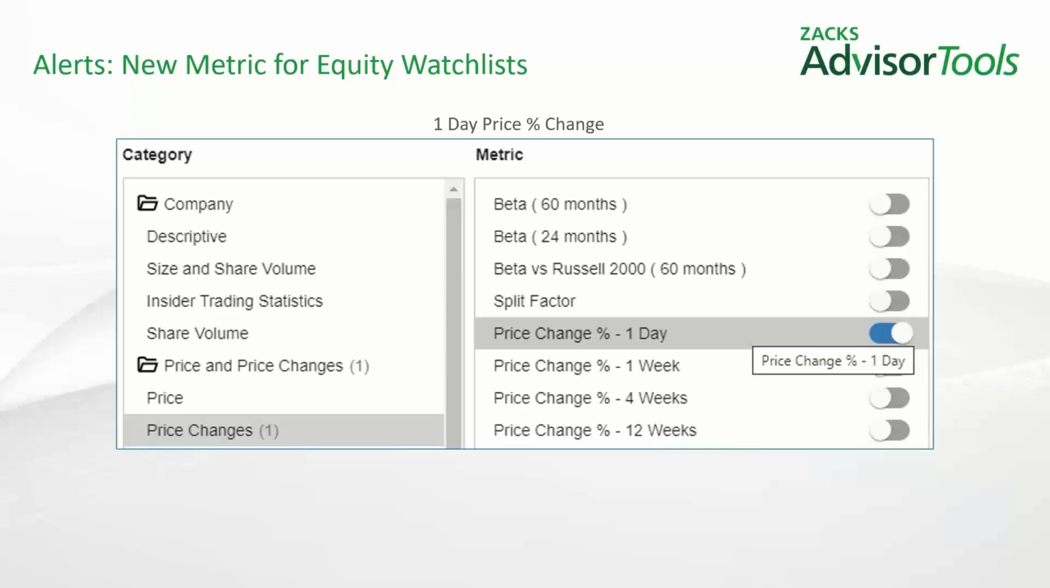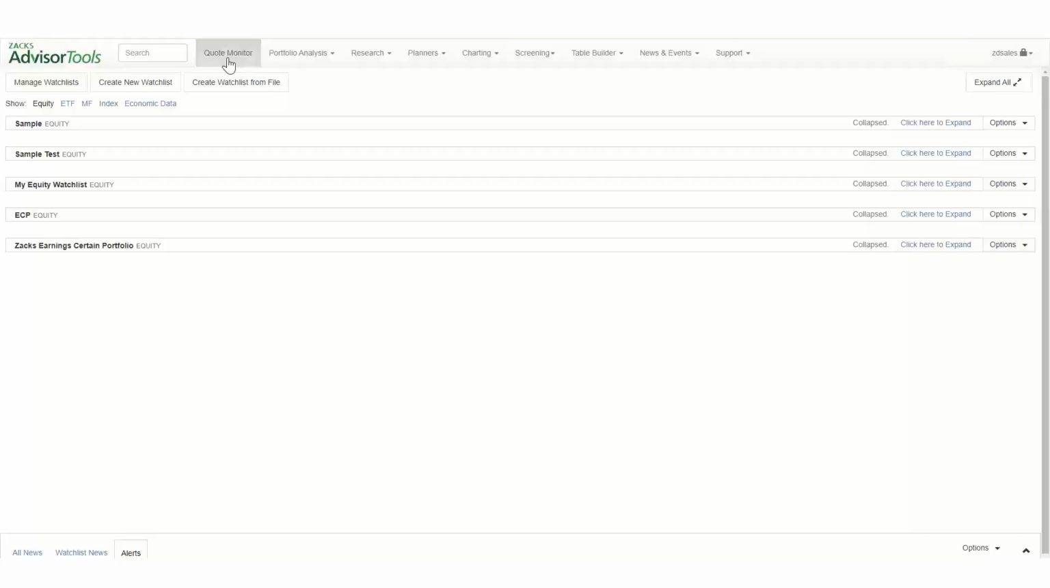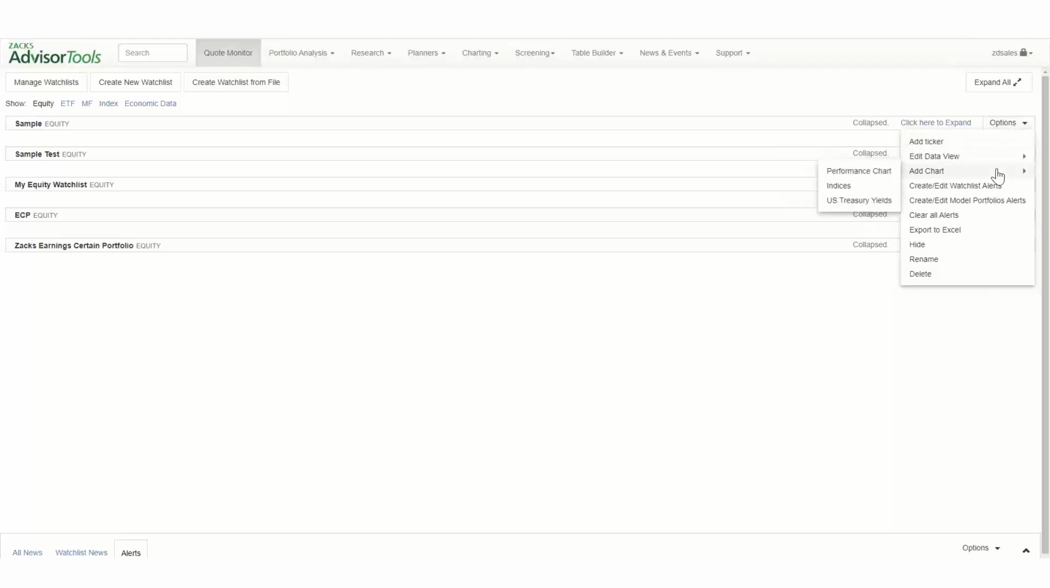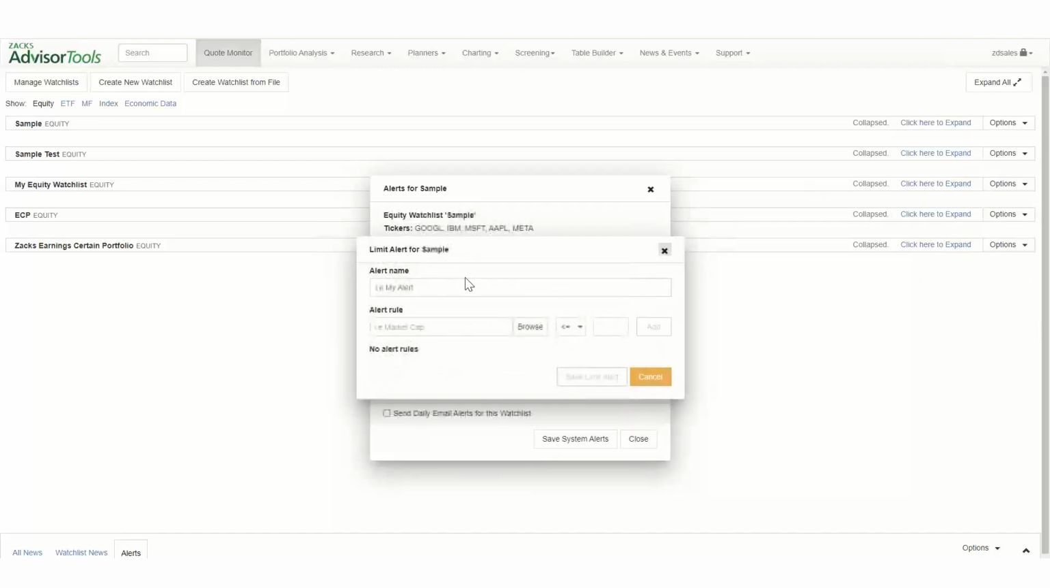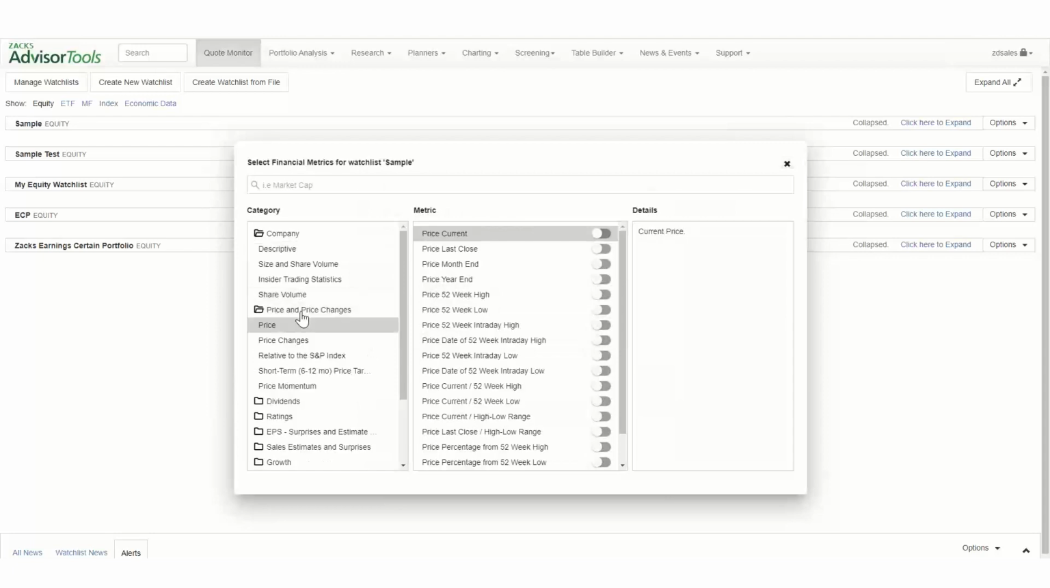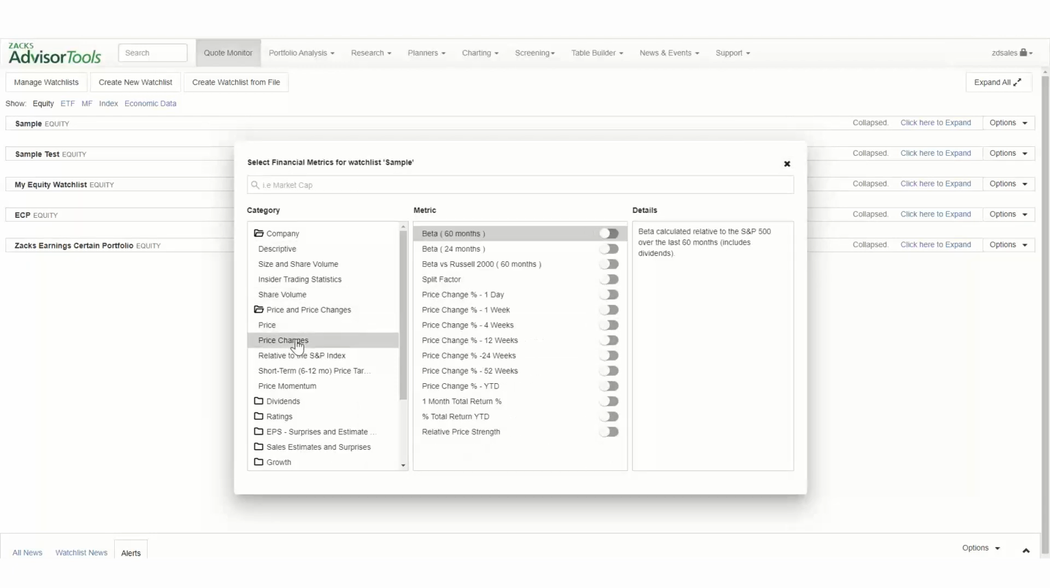Also within alerts, we've added a one-day price percentage change alert metric for equity watch lists. The new alert metric for one-day price percentage change can be found in the price and price change category for equity watch lists and individual alerts. For watch lists, we'll find this by clicking on the Quote Monitor tab and selecting options for one of our created watch lists. From there, we'll click on Create/Edit Watchlist Alerts, Create New Limit Alert, Browse, Price and Price Changes, Price Changes, and you will see the new metric there.